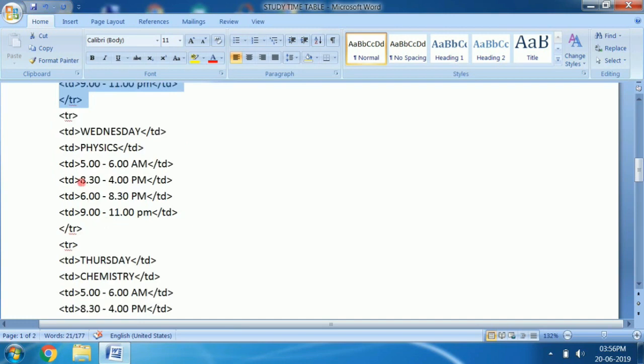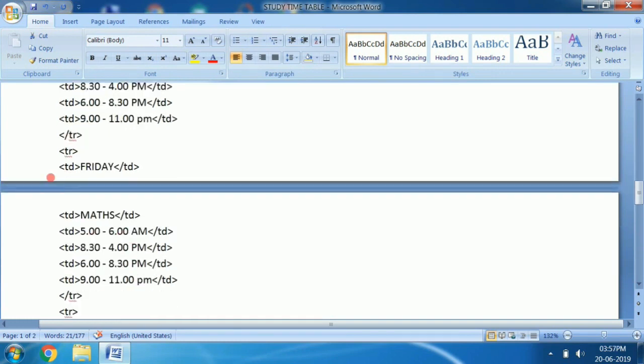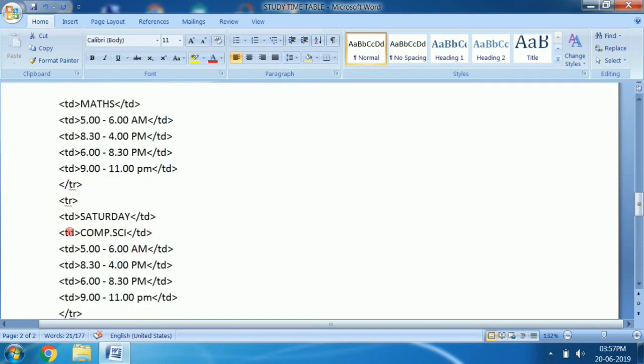Next is here also same thing. Timings also remain same. You see 5 to 6. Here also 5 to 6, 8:30. In the fourth row, Thursday also same thing. Only the subject is changed. Next is Friday. There the subject is changed to mathematics. Timings will remain same. And Saturday, computer science, and timings will remain same.